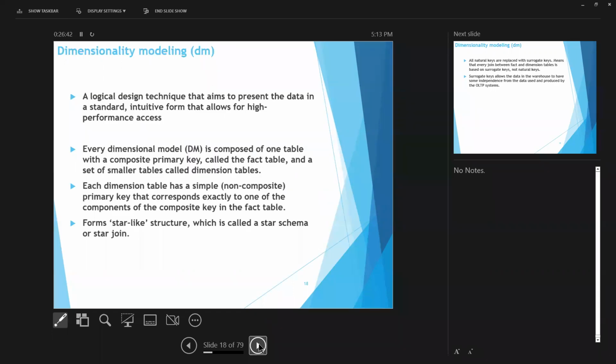This dimensionality modeling is a logical design technique which aims to present data in a standard, intuitive form that allows for high performance access. So every dimensional model, or DM, is composed of one table with a composite primary key, which is called the fact table, and it has a set of smaller tables which are called dimension tables. So it's a little bit different than a relational database structure that we built, right? Every dimension table has a simple non-composite primary key, which corresponds exactly to one of the components of the composite key in that fact table. I'll show you what this looks like.